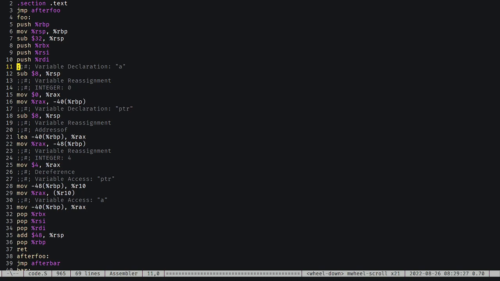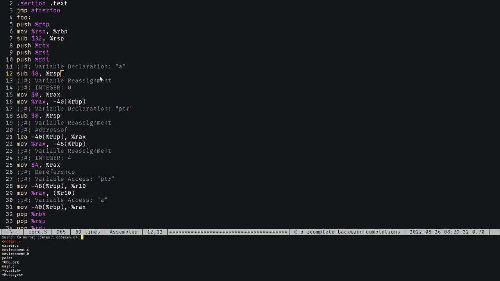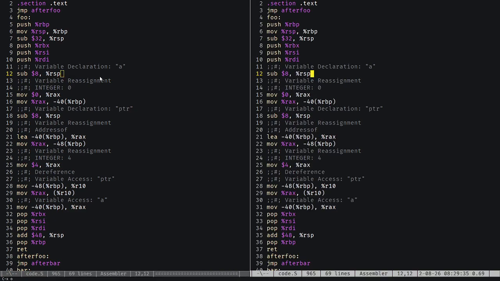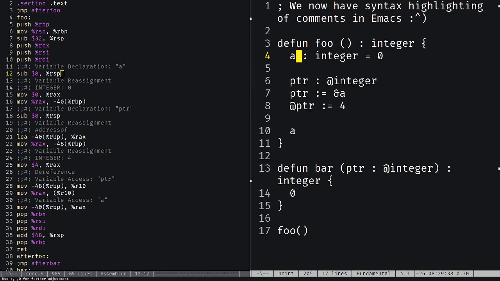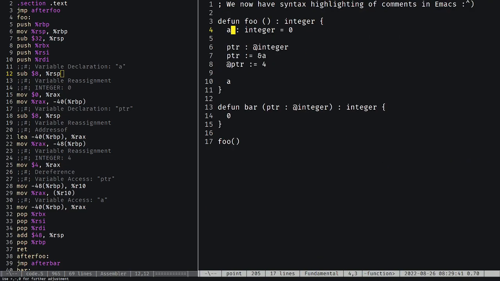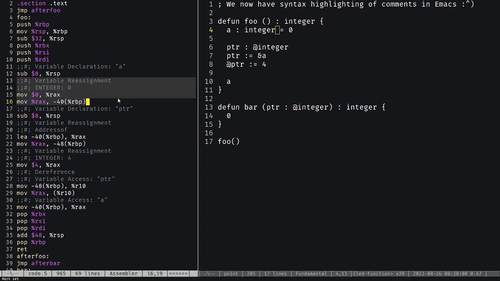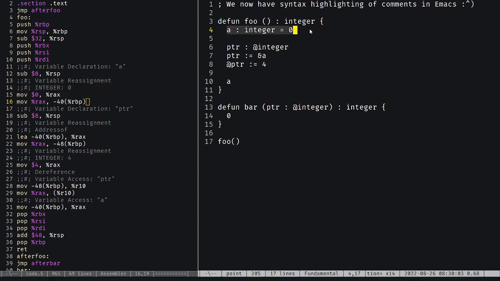In any case, we have a variable declaration of A where we sub 8 off the stack. So if we take a look at the other side, I should make a disassembler with like ncurses or something. That way we could have this in the terminal, side by side, like sub 8 RSP right next to the variable declaration. So sub 8 RSP is actually just this declaration part. And then we do a reassignment to 0, as you can see, which is treated as a separate node in the AST, which is why it's printed out like this.